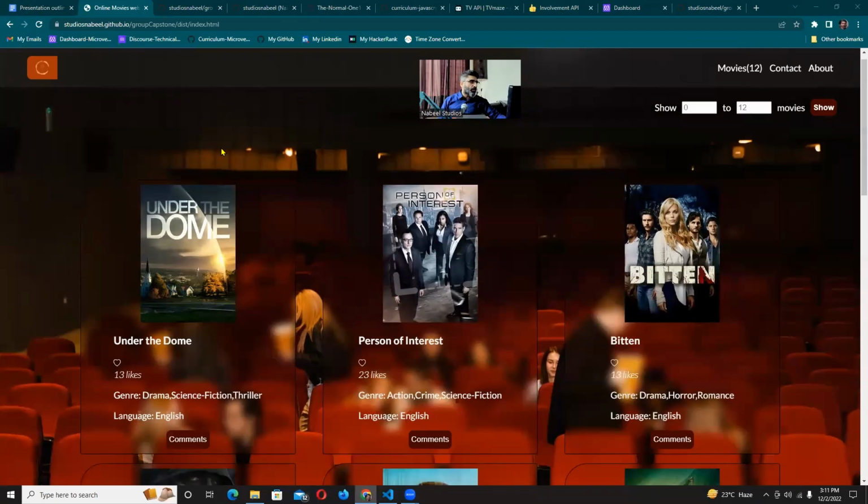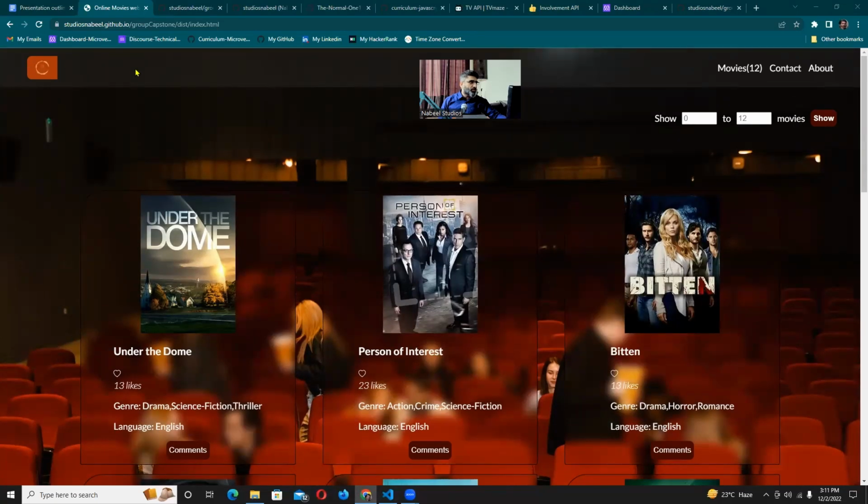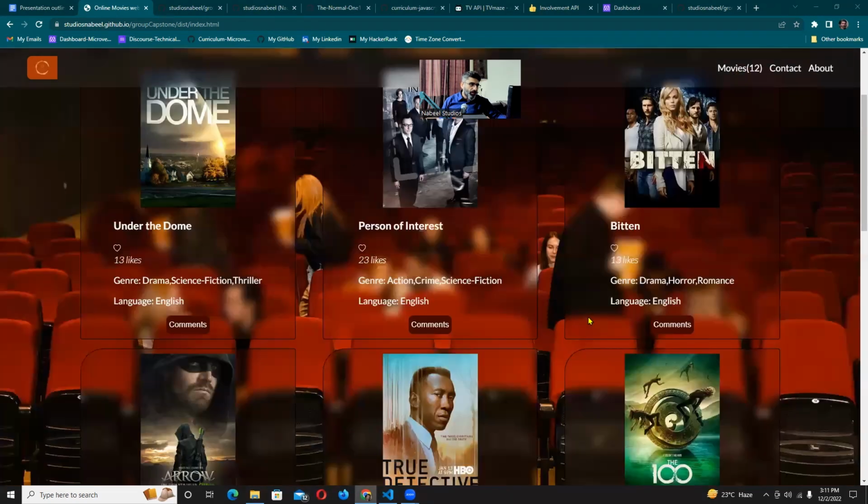This is the interface of our website. As you can see, the first is the header section where we have a logo on the left side, and on the right side, we have these nav links. The first link is movies, where you can see that it also counts the movies that are present on the homepage. Secondly, we have this filter section where you can filter out all the movie cards that are available over here.